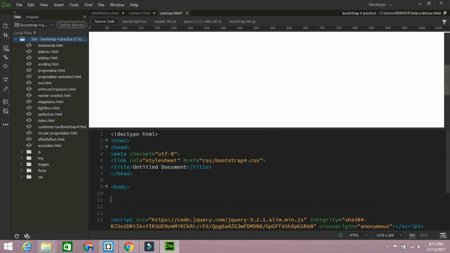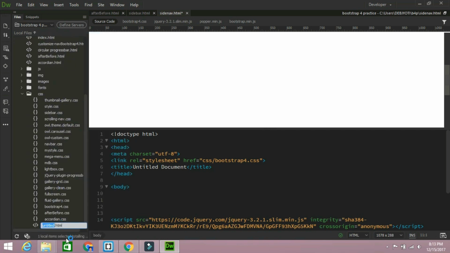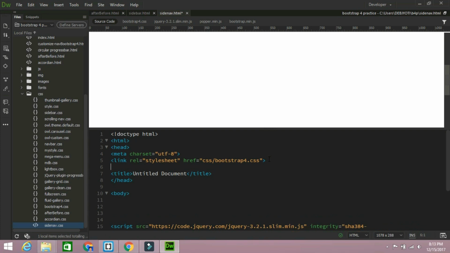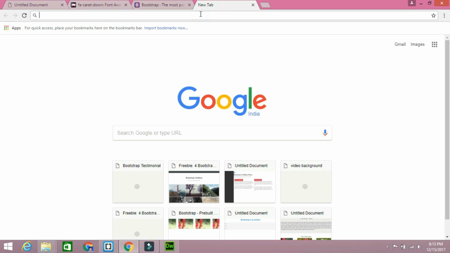Now I have to design the code, and before that I need some extra things also. I need to add a custom style sheet. So create a new file and rename it as sidenav.css, and you have to link it up here also. Save it.